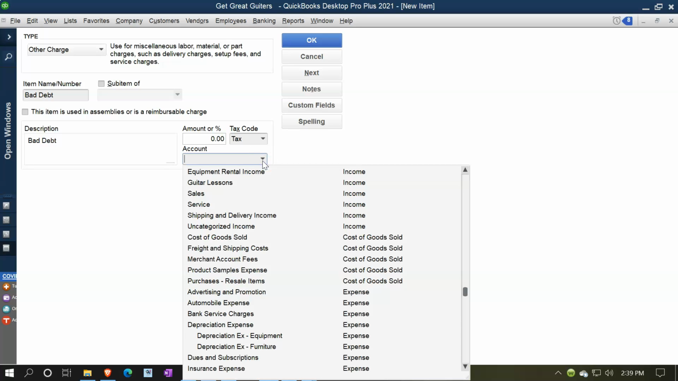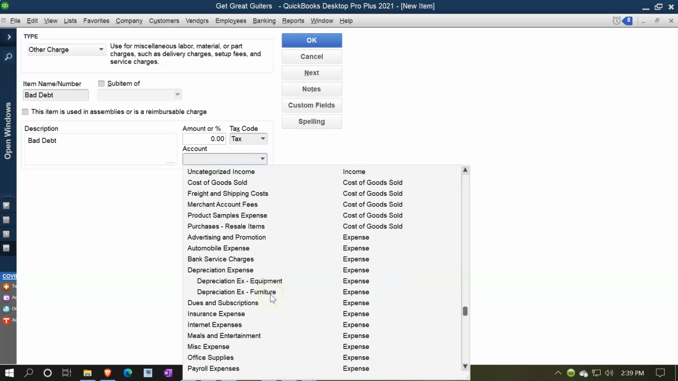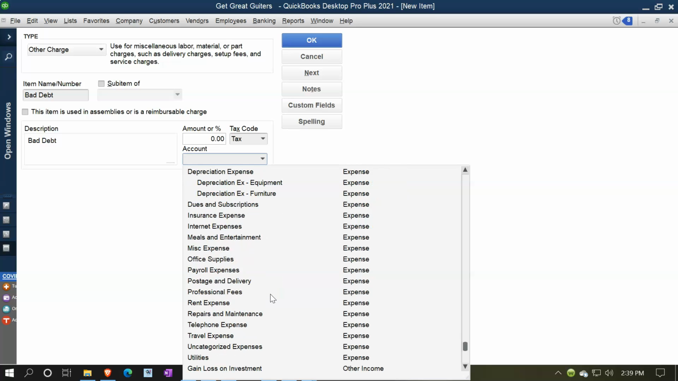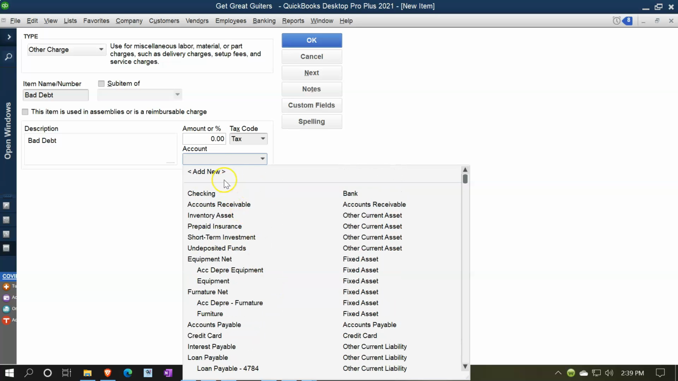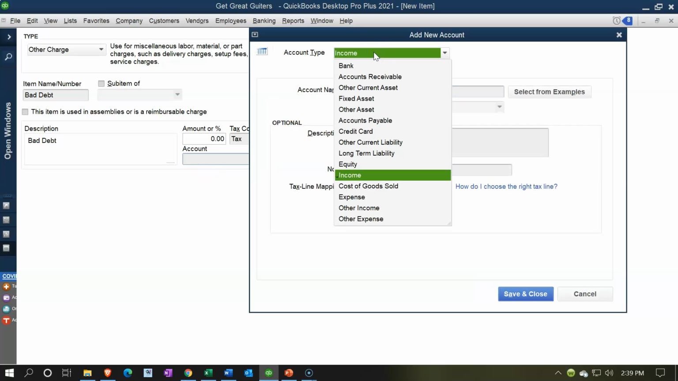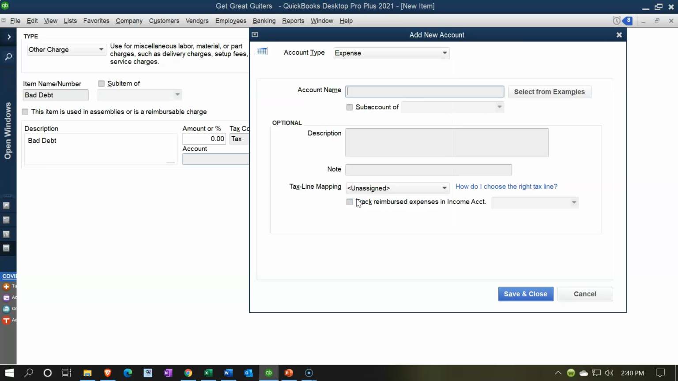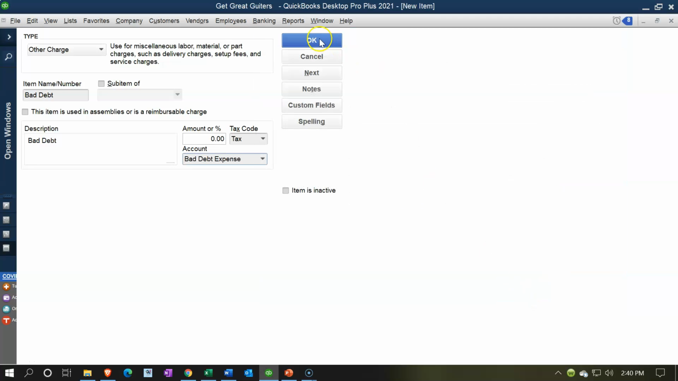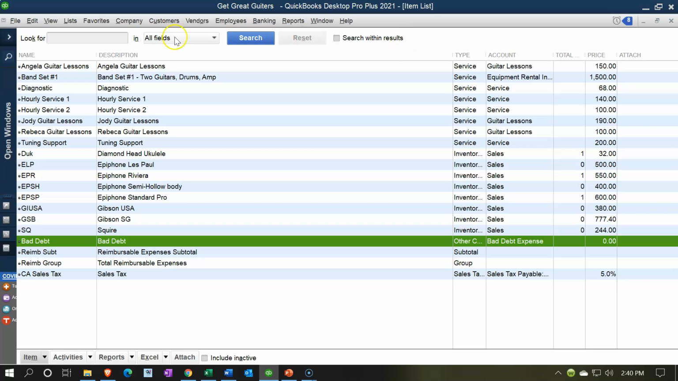Then we're going to say this is going to bad debt expense, which we don't have set up at this point. So I'm going to add or create a bad debt expense account as well. I'm going to add a new account. It's going to be an expense type of account. So I'll select the drop down, make this an expense type, call it bad debt expense. Now the word expense is optional because that's kind of repetitive, since it's already in an expense category. But in any case, I'm going to say save and close and okay. Then I'm going to close this back out.